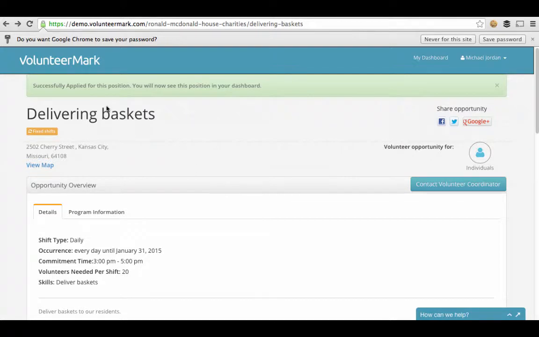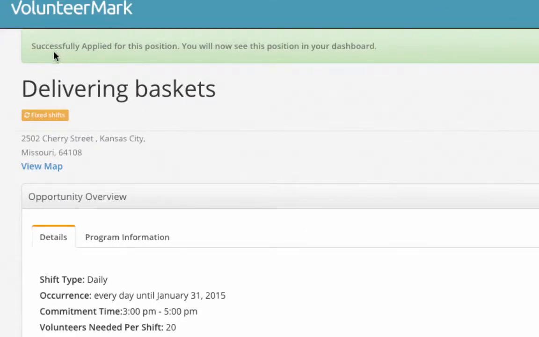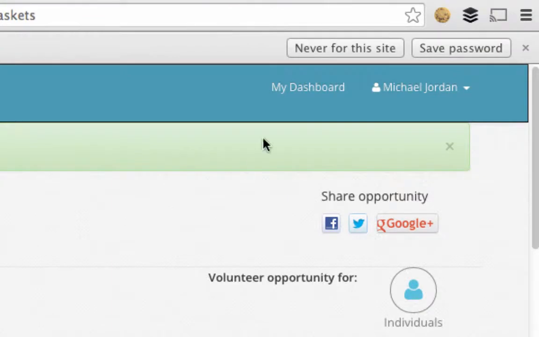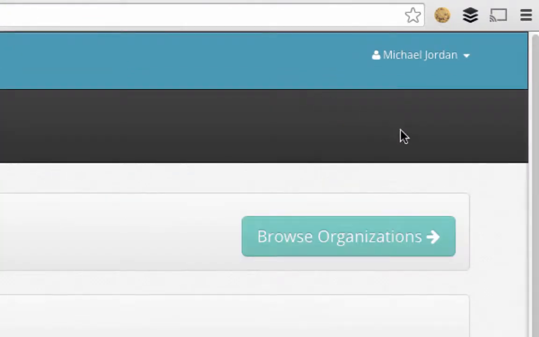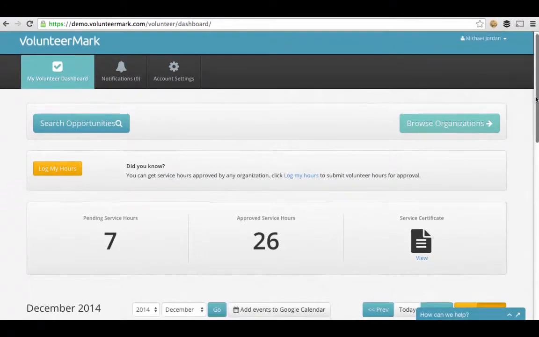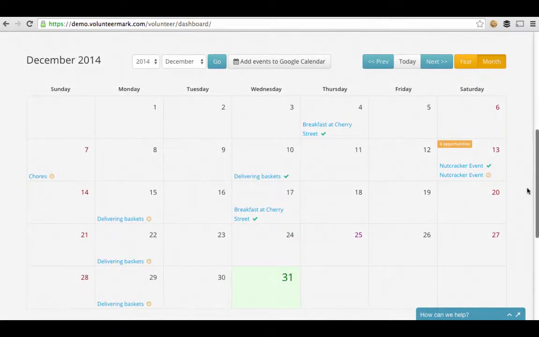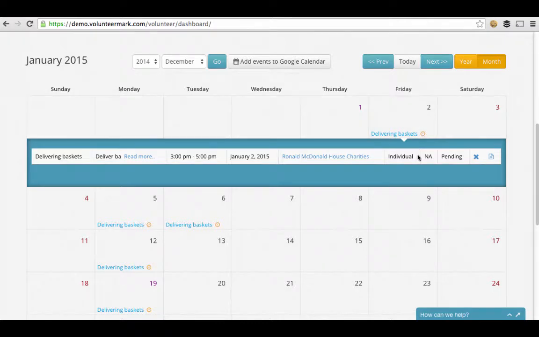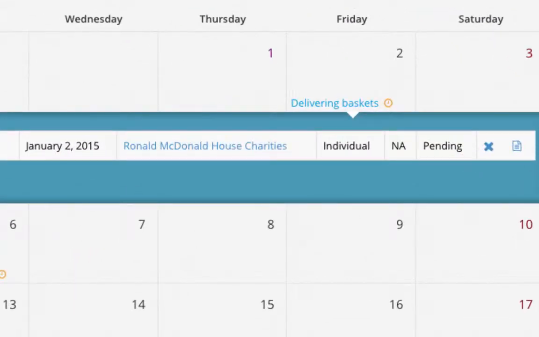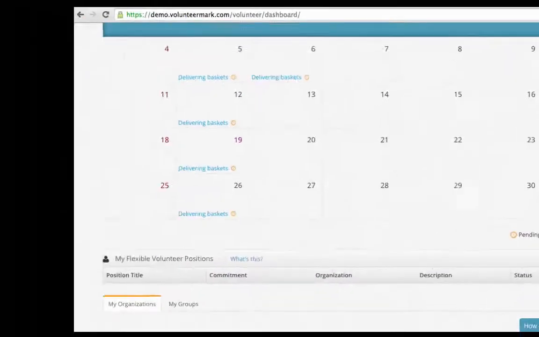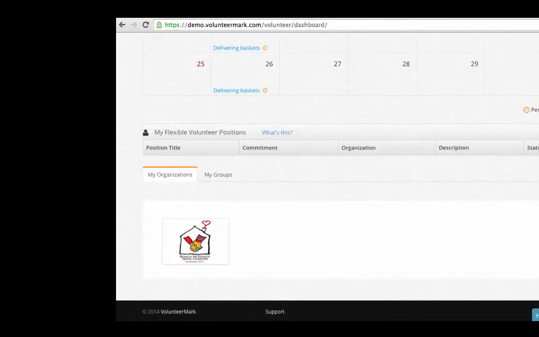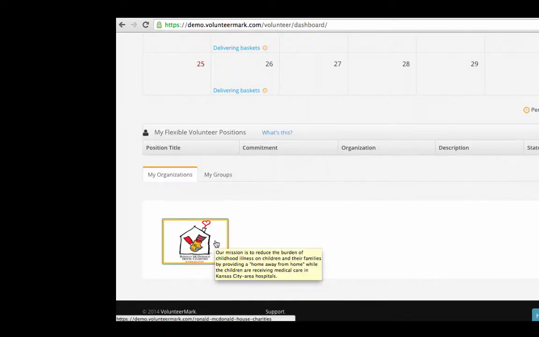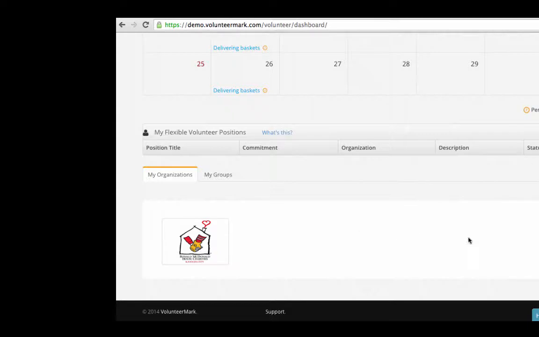I receive a confirmation that I have successfully applied for this position, and I can click on my dashboard to see this position on my calendar as a volunteer. There it is on Friday, delivering baskets, and I can see that my status is pending. I can also keep track of all the other volunteer opportunities that I'm involved with on the VolunteerMark.com network. Right now I'm only involved in one organization, but as a volunteer I can join multiple organizations.